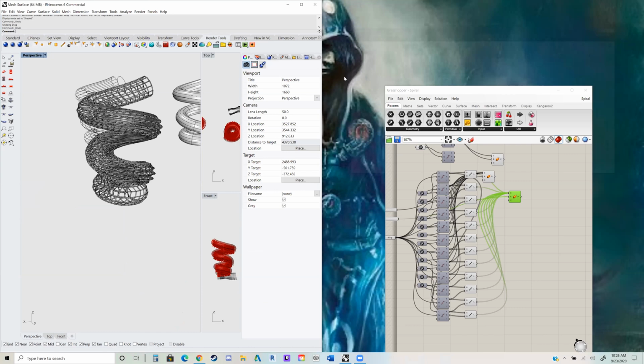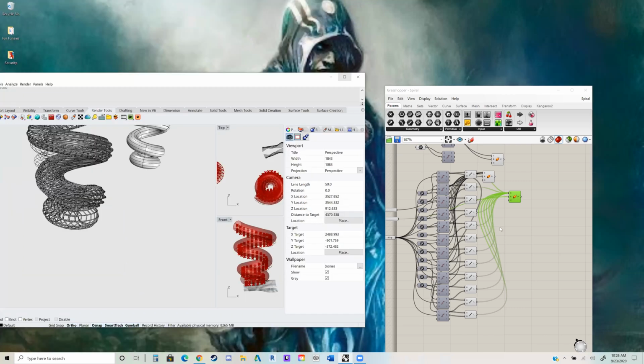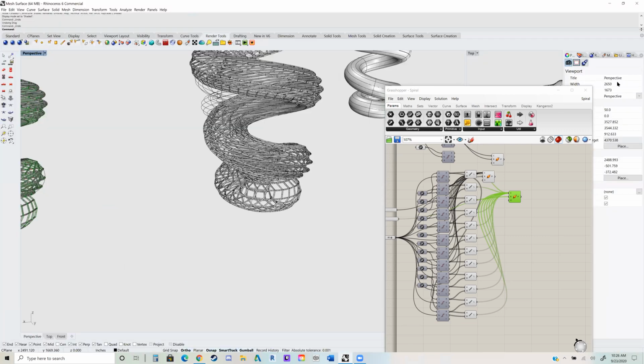Look at this. Okay, we got some Grasshopper going on here. Okay, so we got a helix. So how'd you generate your helix? That's kind of cool. Did you use cosines and sines?